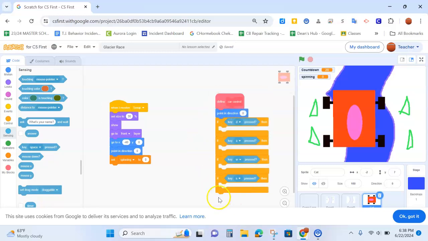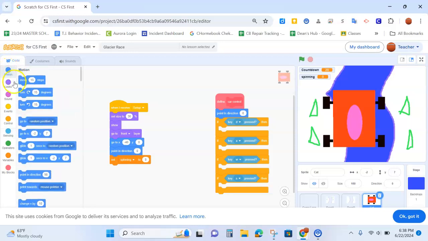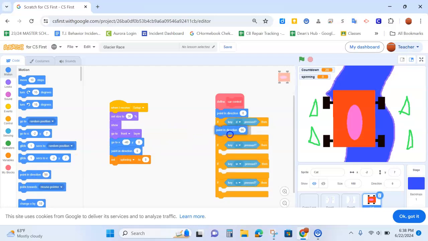So what's going to happen? When the D key is pressed, we want it to point in a certain direction. We want it to point in the direction of 30. So I'm going to go back to motion, and I'm going to say point in the direction of 30. Now, what does this point in the direction of 30 do? It makes the block turn to the right just a little. See? It is a little to the right.